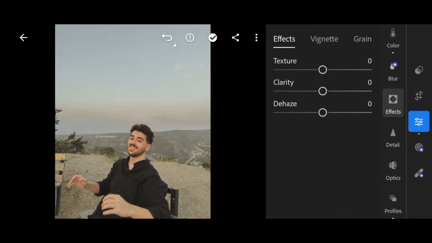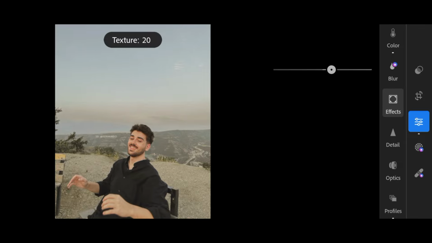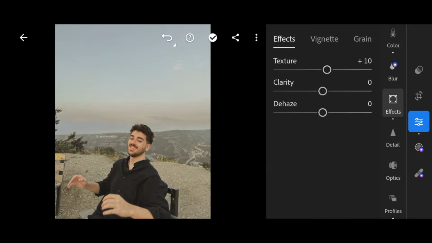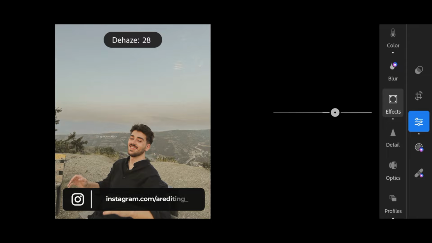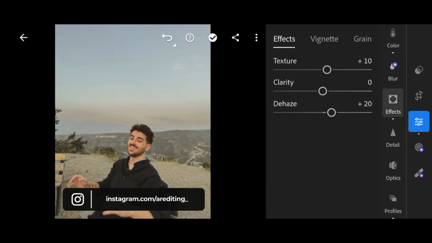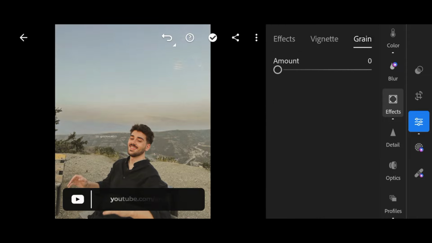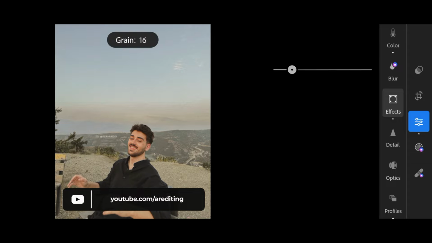Next, go to Effect. Change the texture to +10. Dehaze to +20. And grain to +20.